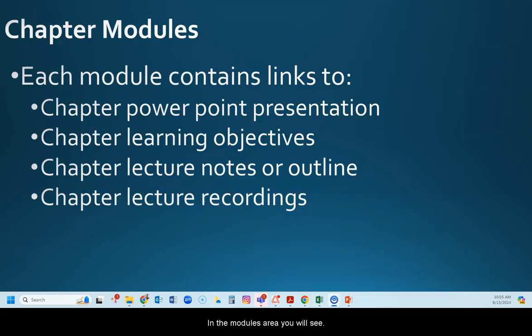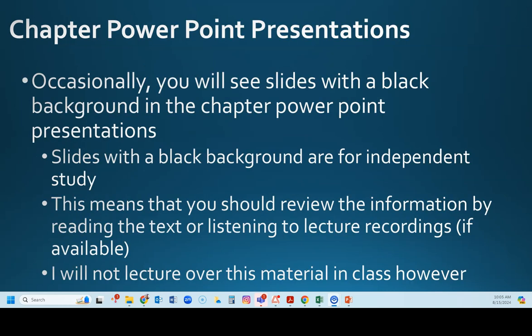In the modules area, you will see that each chapter module contains several items. These include chapter PowerPoint presentations, chapter learning objectives, chapter lecture notes or a lecture outline, as well as the lecture recordings. If you're in a face-to-face class, you can print out the slides from the PowerPoint presentation to bring with you.